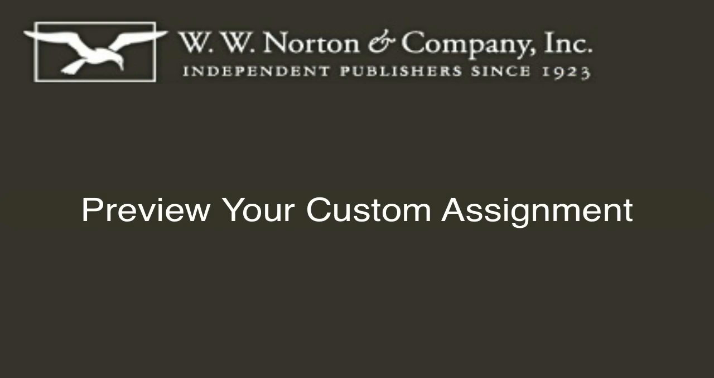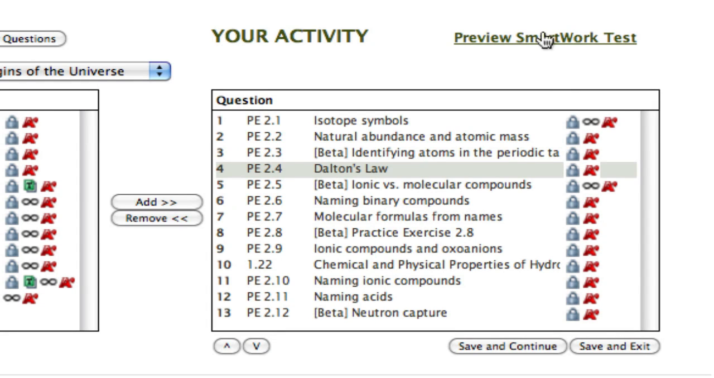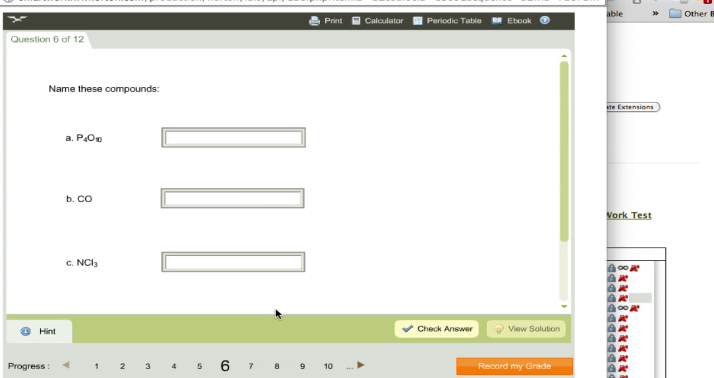Now that you've fully customized your assignment, you can launch it and work through it just as a student would. So I'm going to click on Preview SmartWork Test, and once I do that, it's going to launch the assignment. Now I can see it as a student would, and I can work through each question.